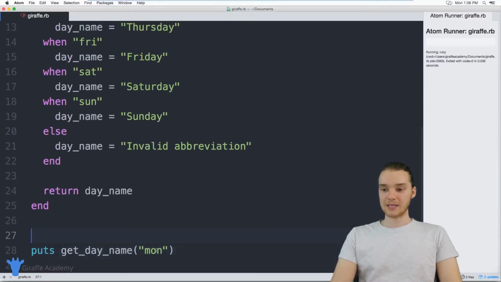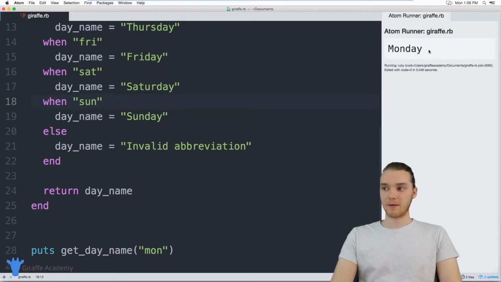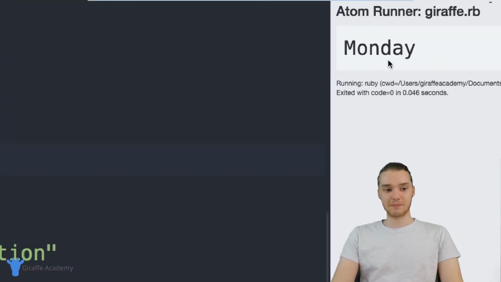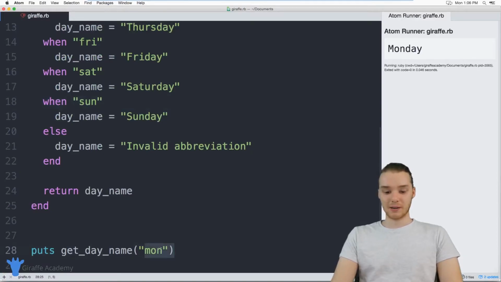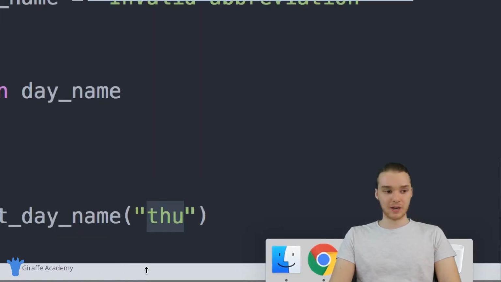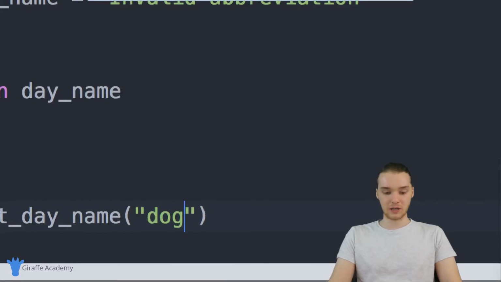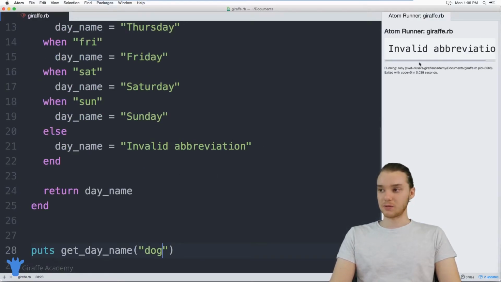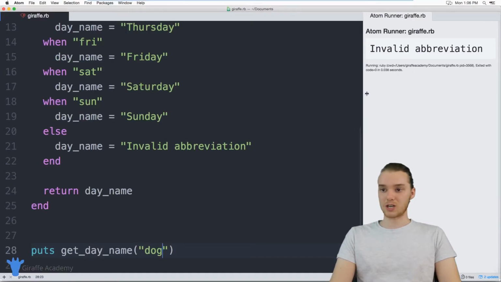And when I pass it this and we run our program, you'll see over here, we print out Monday. So our program is giving us back the correct answer. If I typed in SAT down here, then we should get back Saturday, just like that. If I typed in THU, then we're gonna get back Thursday. So you can see we're getting back the correct value. If I typed in something invalid, like dog, now it should yell at us. So it's gonna say invalid abbreviation.